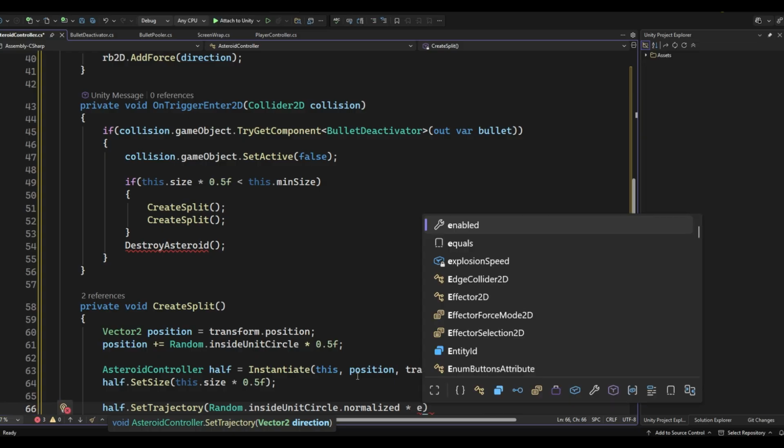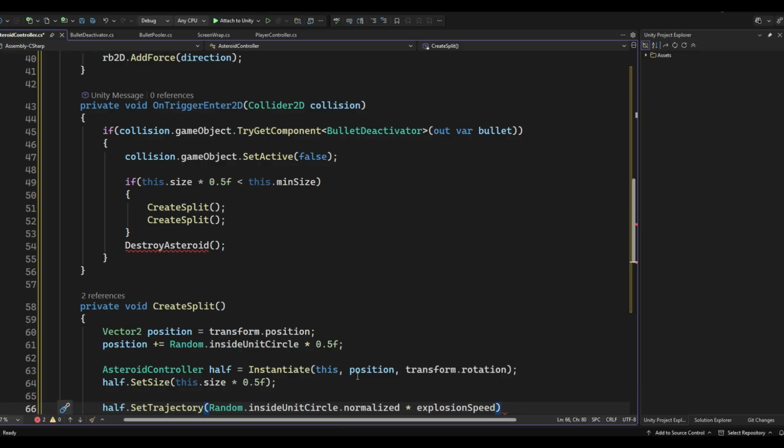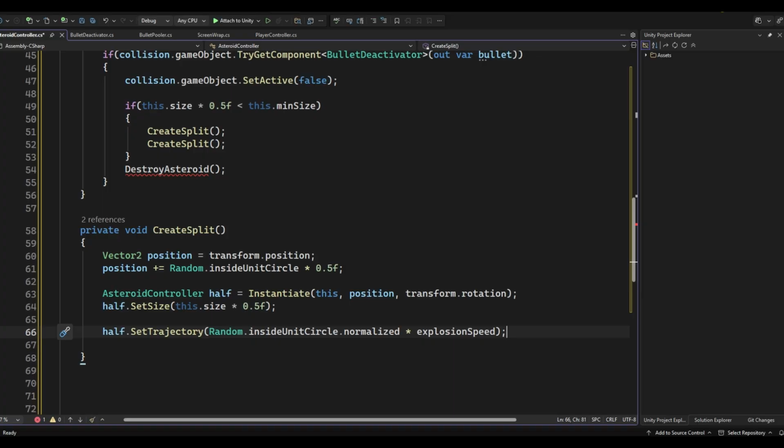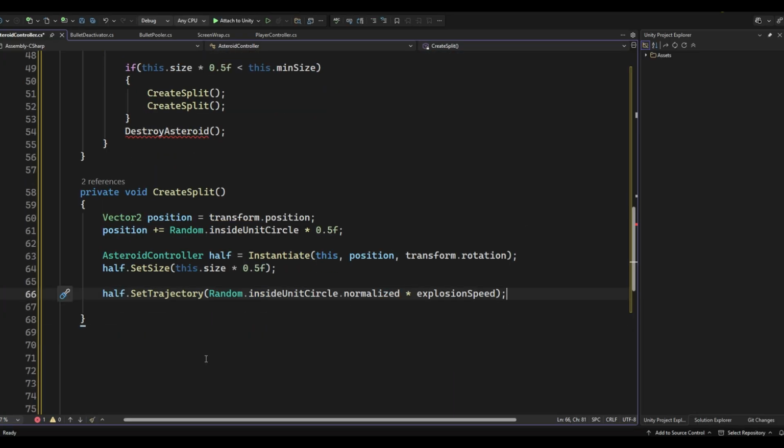Times explosion speed. There we go. Okay. So this will happen to two of them, and so you'll basically create two things that shoot those asteroids off. Okay, I think that's all I need there. Good. We need to destroy the asteroid. So let's just create that.